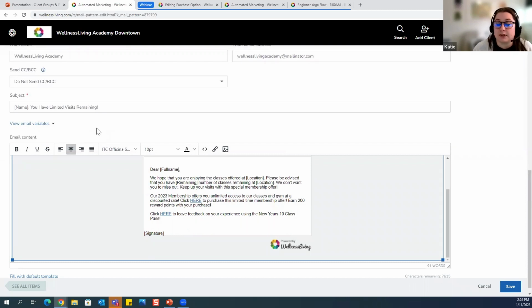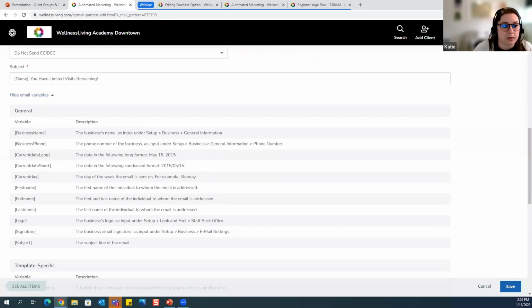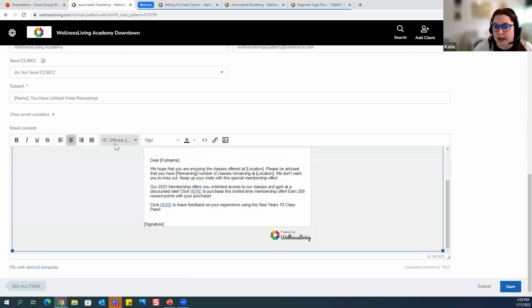So you are able to customize your email using email variables. Email variables are used to add customized details to your message. And you can see that email variables are enclosed with these square brackets that differentiates them from regular text. And then of course, you're also able to use this toolbar to further customize the look of your message.